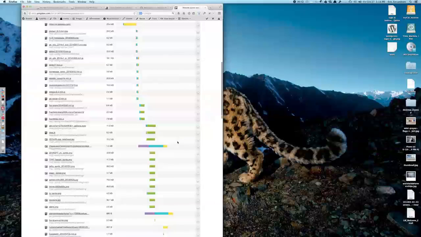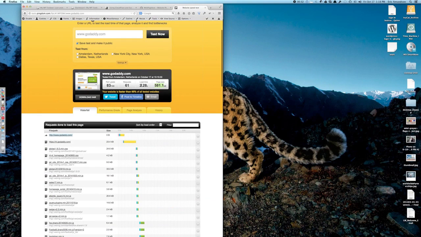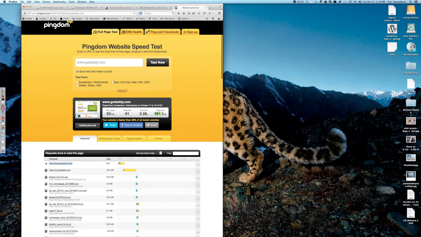So Pingdom, so that's that. Load time shows you it took 2.28 seconds to build that home page, and page size, this is the overall megabytes or kilobytes that home page weighs. It's how big that home page is.